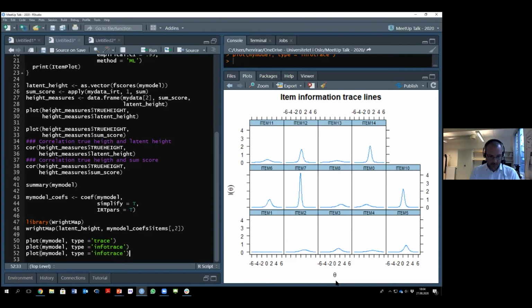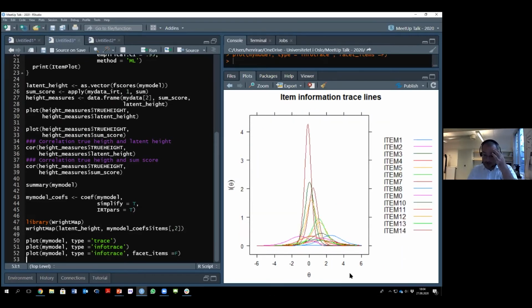We can remove this facet function and look at them all together. And here you can see item 7, again, peaking up. It doesn't spread out as much as the other ones. And you can see the ones that are highly discriminating are quite localized in the center. But still, I would highly recommend keeping items showing that good information or that high discrimination, as you get a lot more information from them.